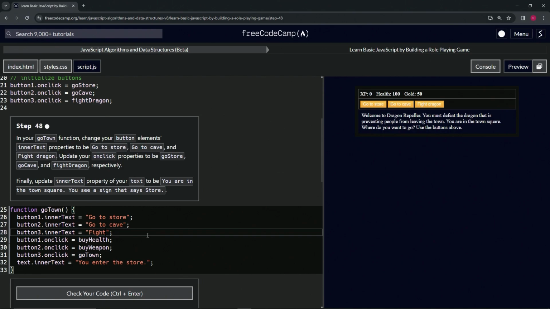So Fight dragon. And then this one down here, we can see that it starts with "You" and ends with "store." So we'll just select all this stuff in between here and the S right here since it's capital. And we'll say "are in the town square. You see a sign that says Store." Like that. And that should be good.